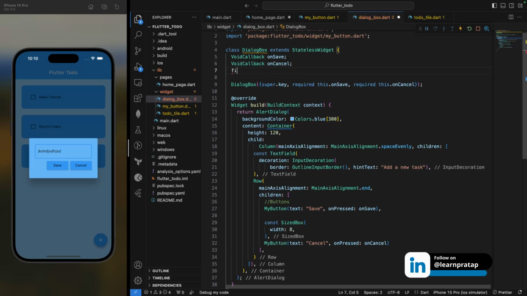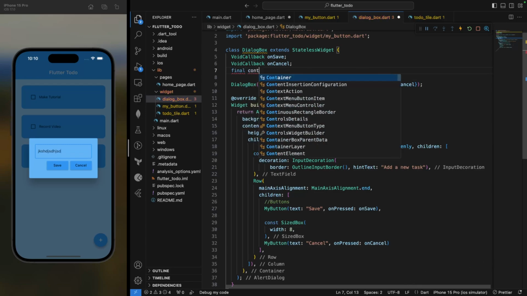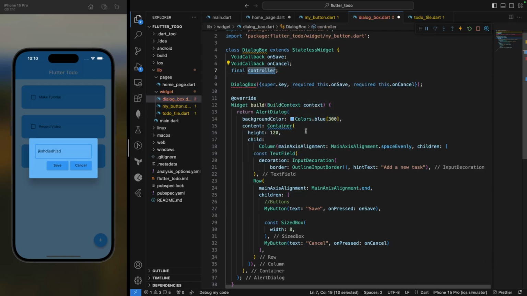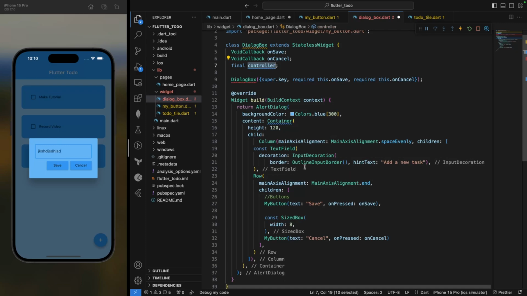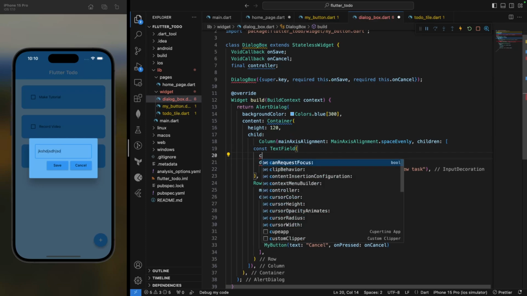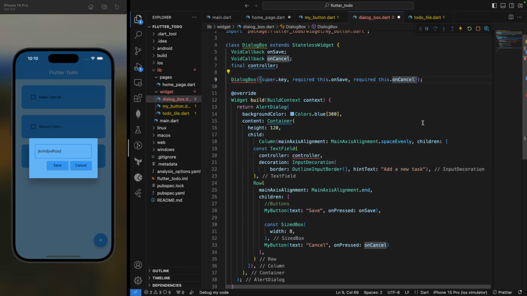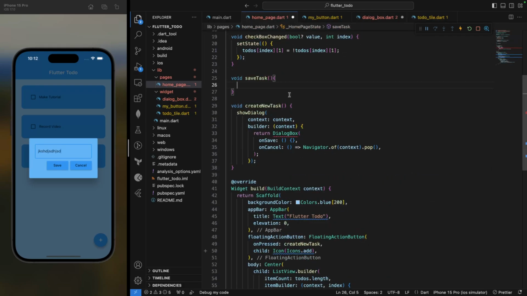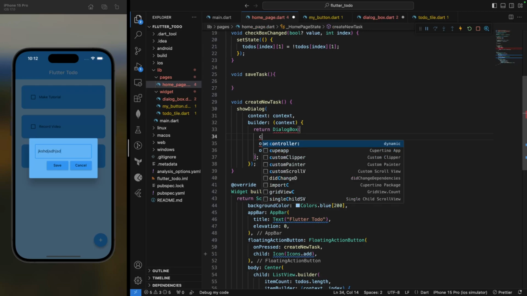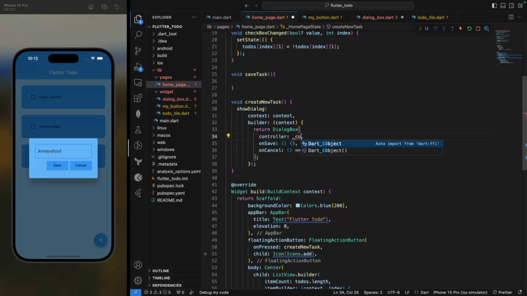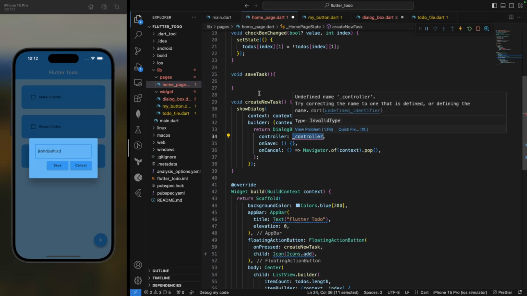So let's have a controller and say final controller. So this controller will be used by the text field. So where is the text field? So here I need to pass the controller. It will be basically the controller. Okay, and then I need to add the controller here. I can say required this dot controller. So I need to pass the controller here. So let me say controller, I can say underscore controller. So now I need to create this value controller here.